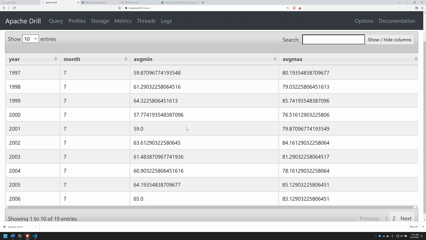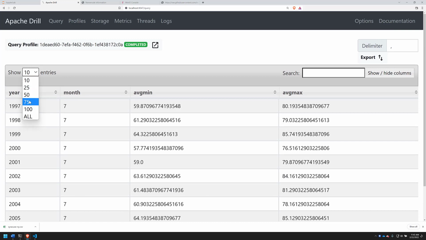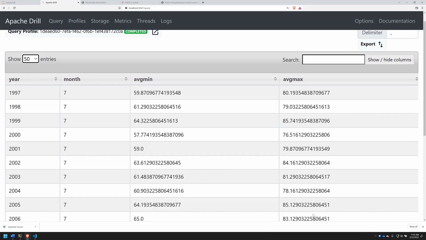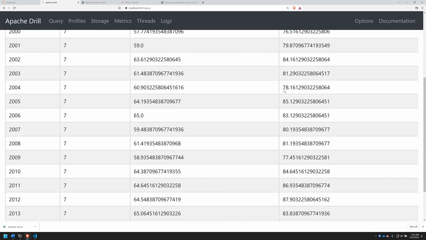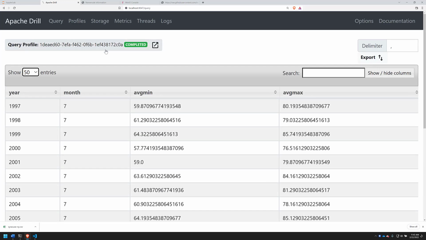And we just have the average mins and maxes for July staring us in the face. And maybe I want to show all of them here, so I can see a trend. It's going up a little bit. Cool. All right, that's number 4. That was easy. I'm waiting for a challenge here.